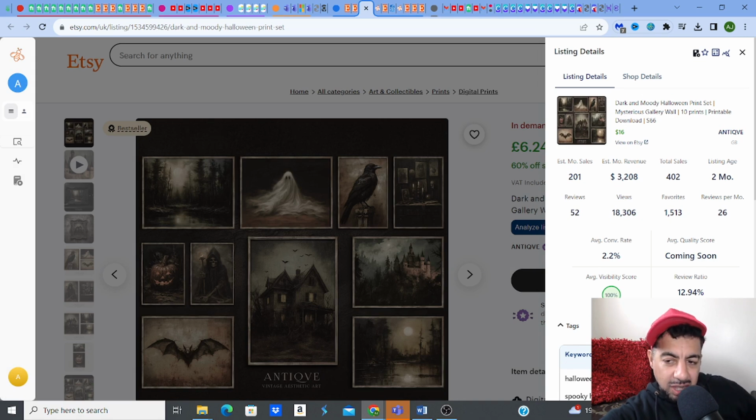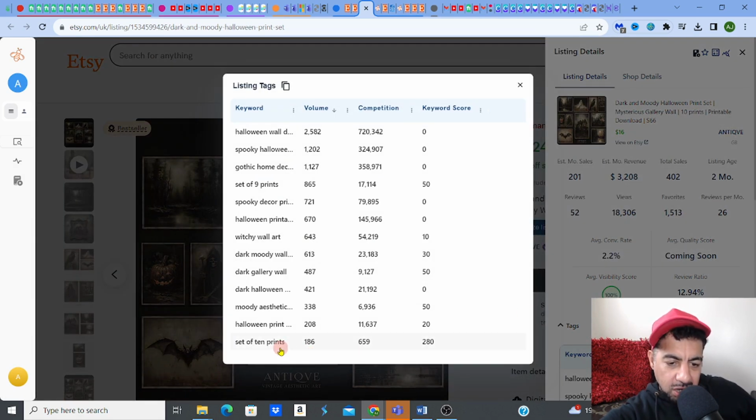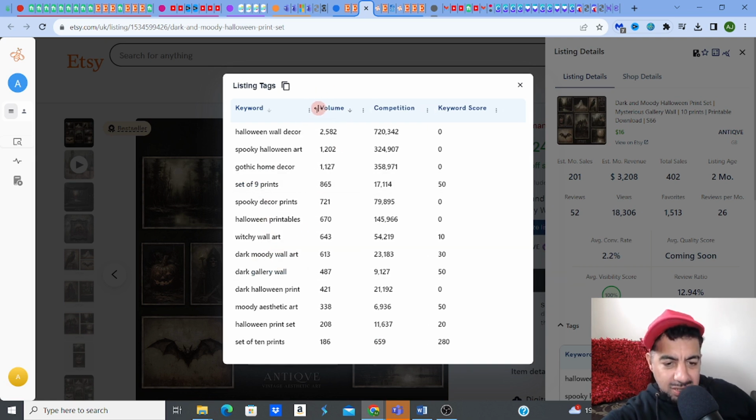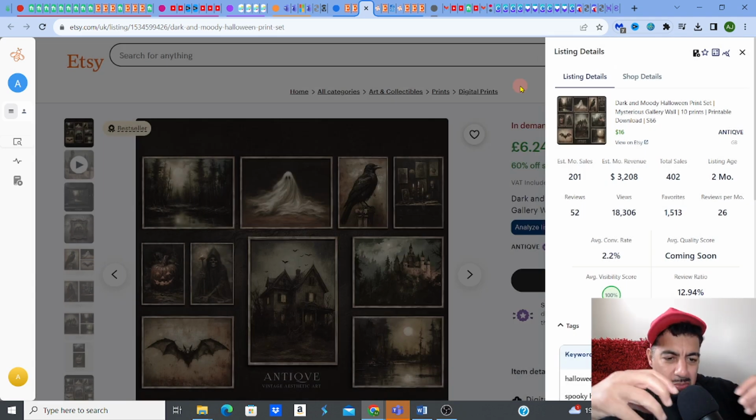This is how I identify things, and it's things like this. If you look at the last keyword, set of 10 prints, it has a keyword score of 280. About 186 people search on this every month, which is not a massive amount, but the competition is so low that you're bound to get seen. Set of 9 prints, 50, fantastic again. Dark gallery wall, dark core prints, dark Halloween print, witchy wall art, moody aesthetic, Halloween print set. What you want to do as much as possible is get as many keywords with good scores, so that when you add up all the volume, you're most likely to get seen.